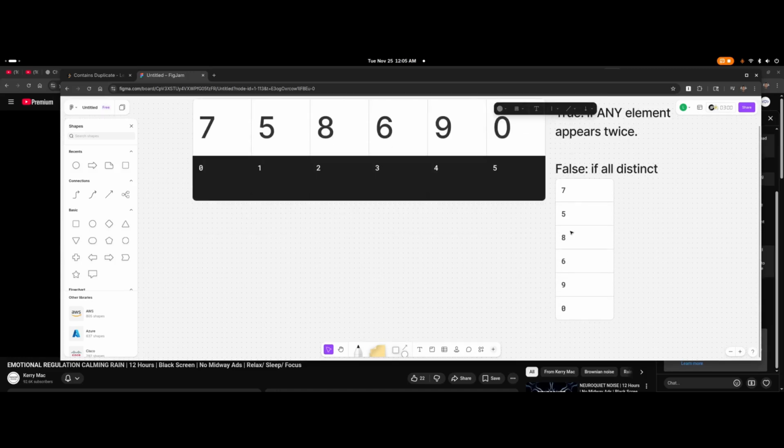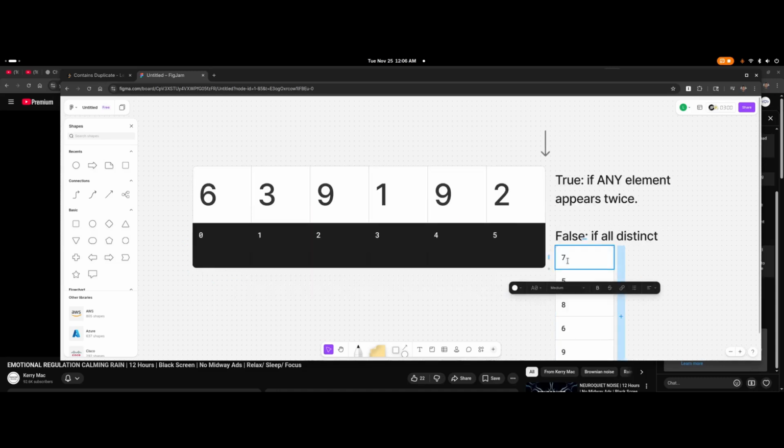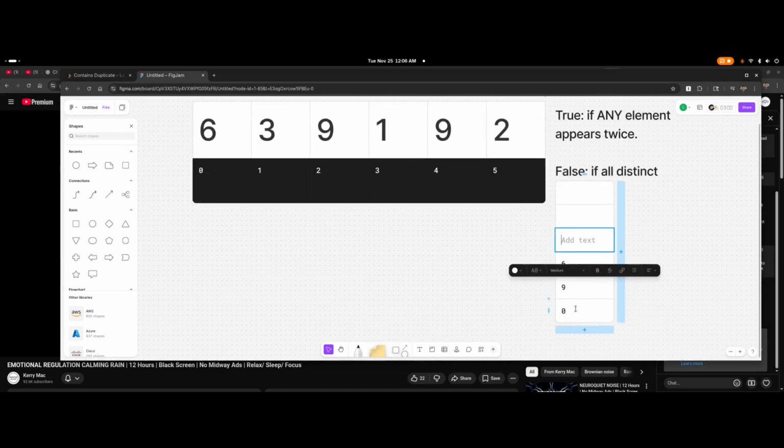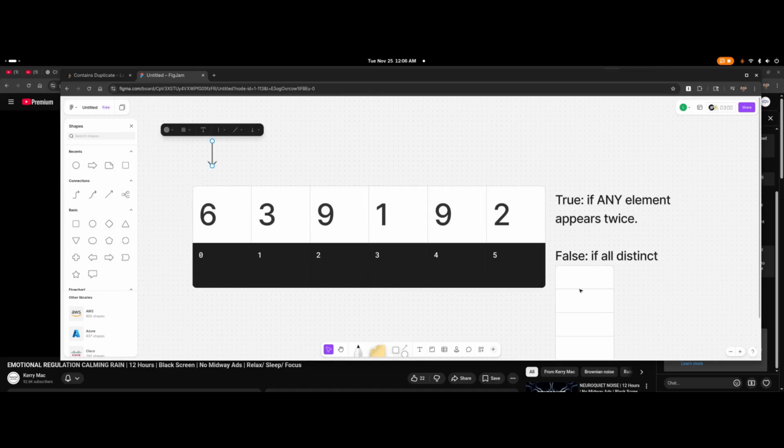So since we got to the end and we haven't found anything that's appeared in there already, we're going to return false. But let's change this to 6, 3, 9, 1, 9, 2. And it'll be the same thing. So let's get rid of that one, that one, that one, that one, that one, and that one. And so we'll have 6 there.